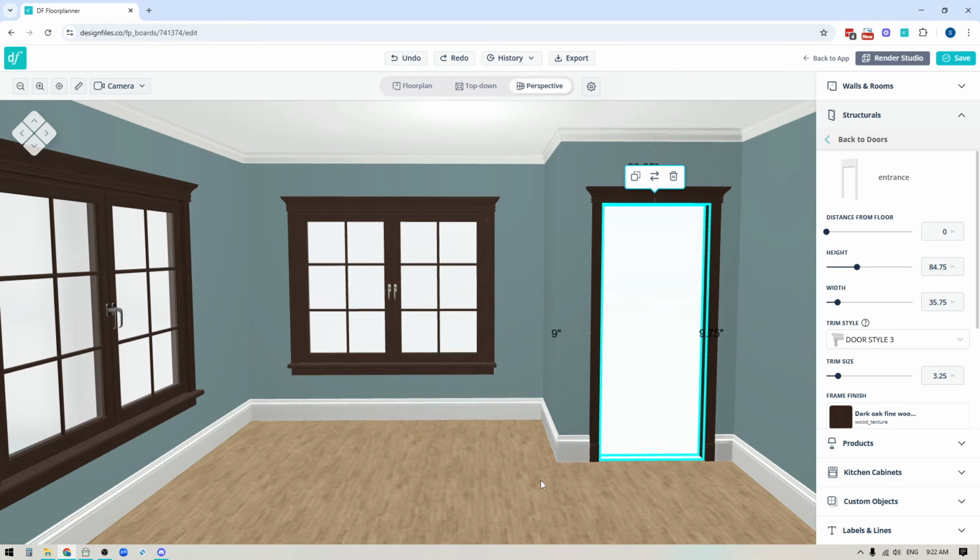So definitely jump into your DesignFiles account, give this new update a try. It's going to open up a lot of possibilities for how you can trim out and customize any of the spaces that you're creating for your clients.